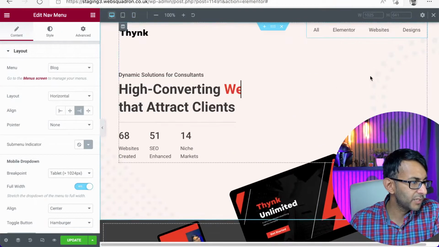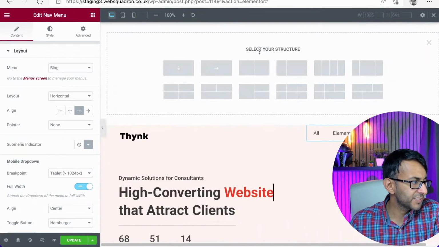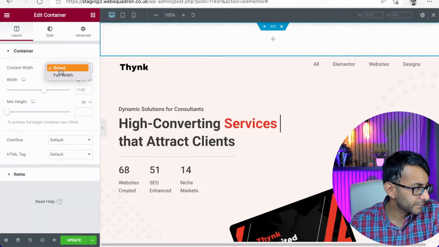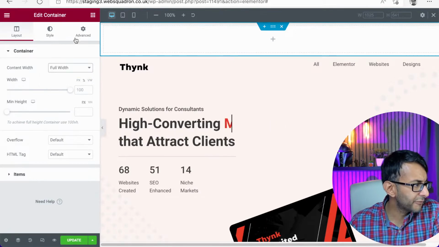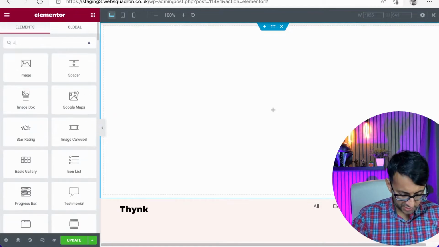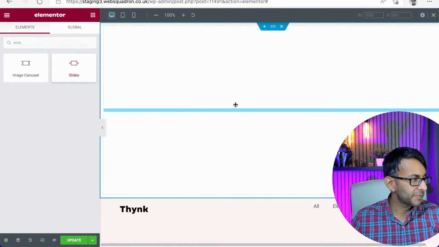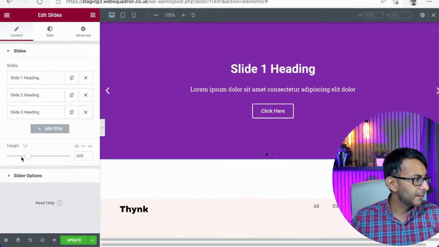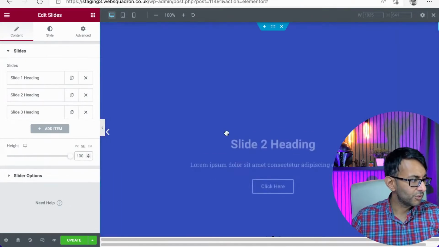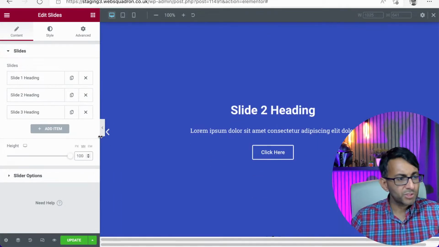Let's just see what Matt is talking about here. So, right, let's go over here and add in another section. Okay, container for now. Let's go with full width, and let's just have a big height. Let's go with the slides. Right, so let's drop in a slide like that. Let's make the height 100. Right, 100 height. So, what was your issue, Matt?